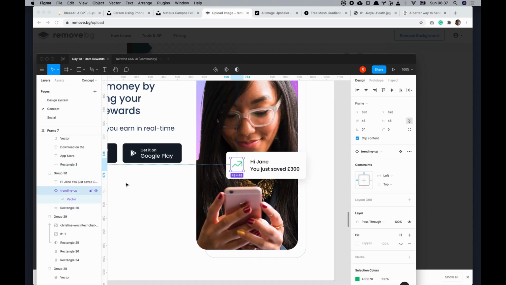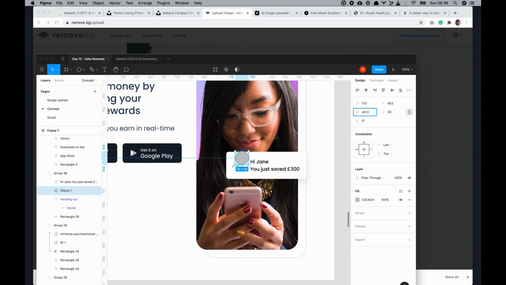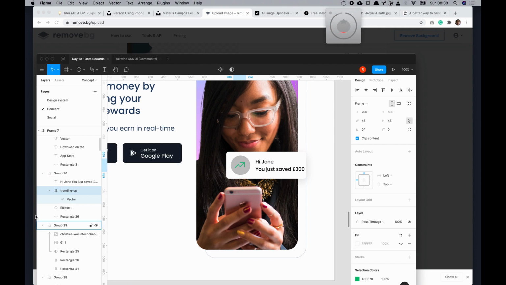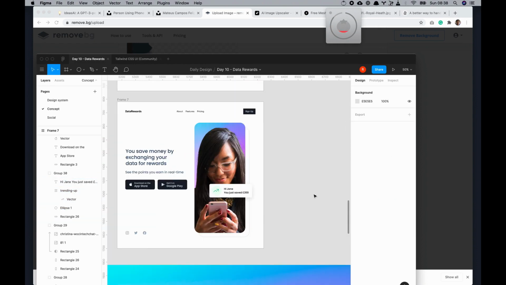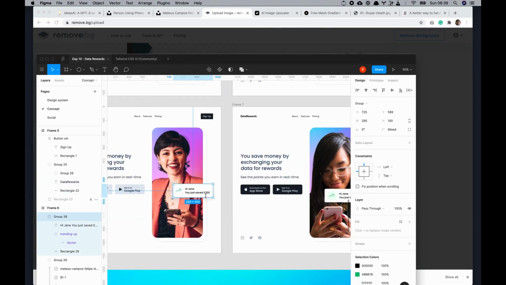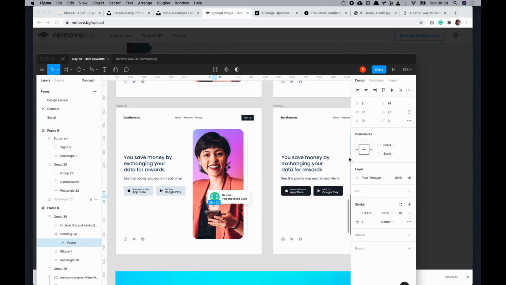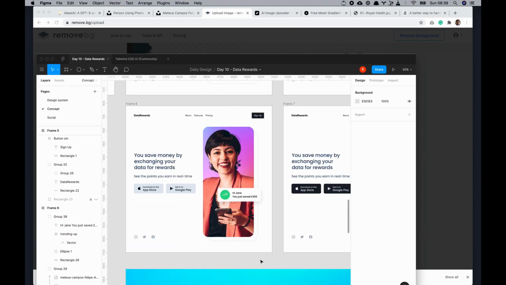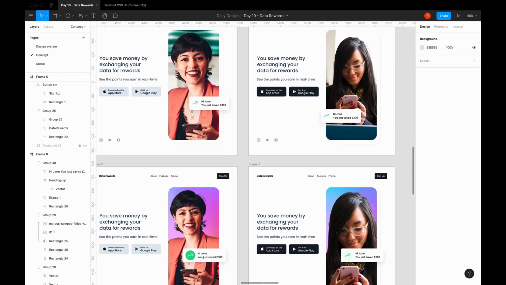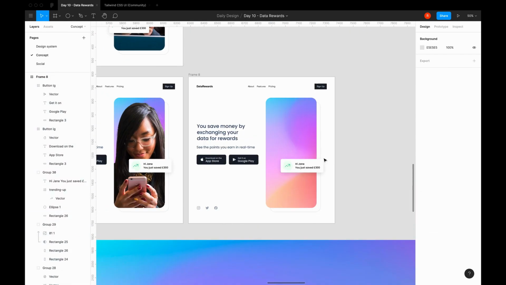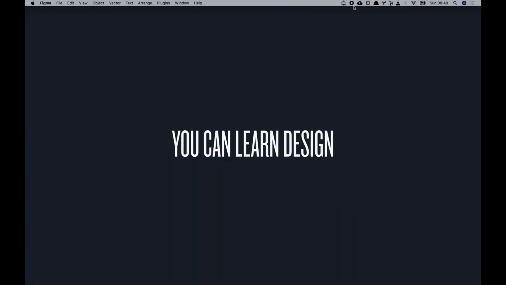That could be good and bad, but anyway, here I'm trying to show a notification saying, "Hi Jane, you've saved £300," and then the icon on there is the up arrow to indicate you're making money or saving money, and even just the mesh background's pretty nice.